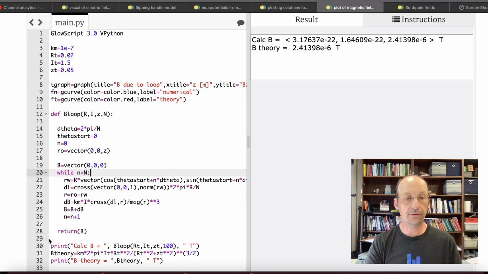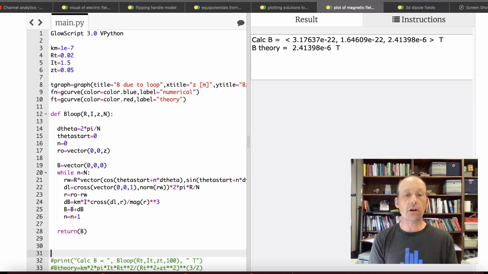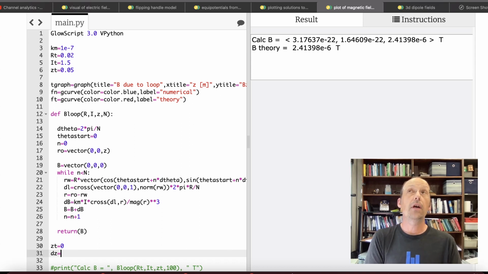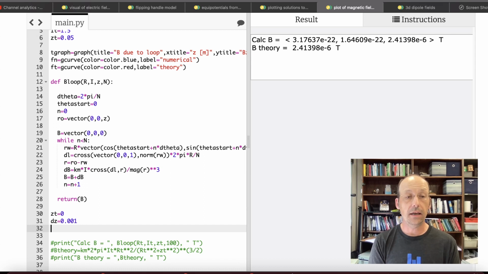I don't really need this stuff anymore. Let's just comment that out. Now where do we want to start? Let's start at z equals 0. So I'm going to say zt equals 0. And dz is going to be the step size. How far do I move? Let's say this is 0.001. I'm just picking numbers. Okay, so now what I can do is say while zt is less than, how far do I want to go? Let's say 0.05.